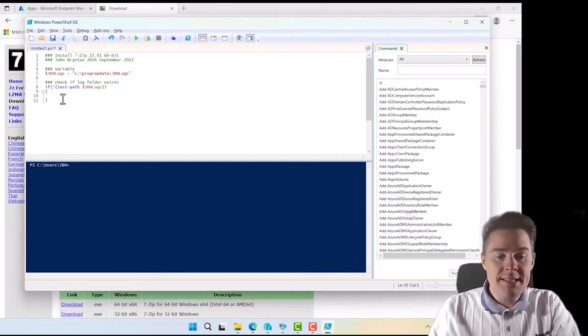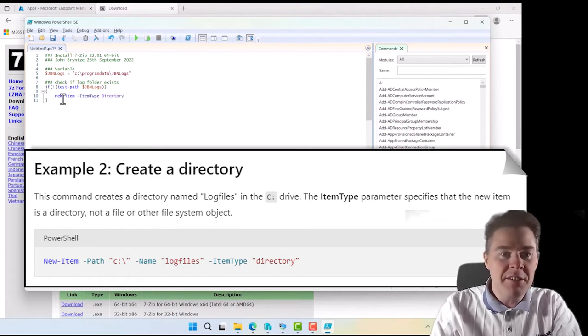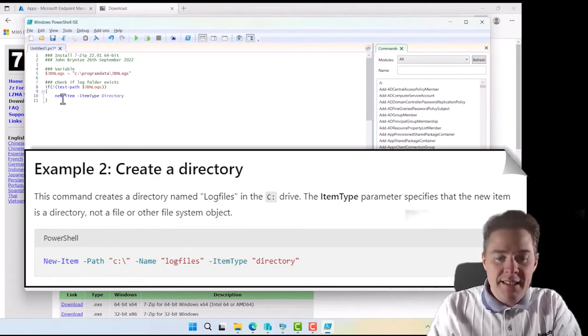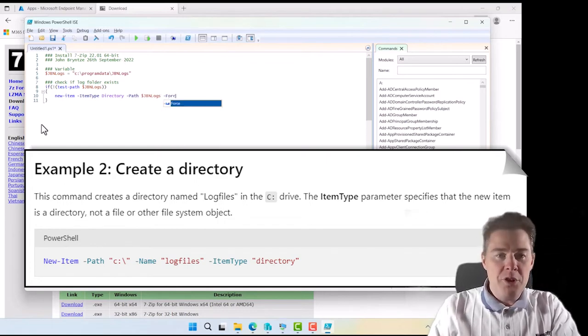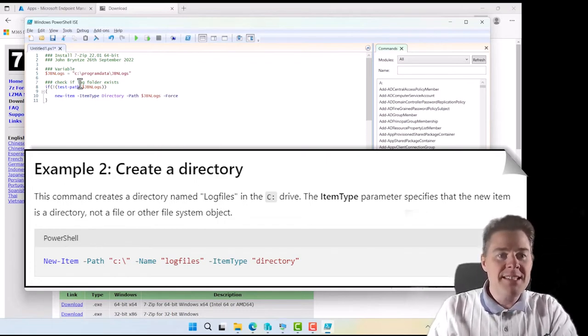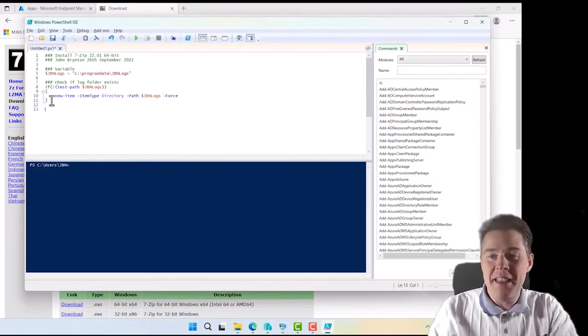If it doesn't exist, we want to create it, and then we can use New-Item. What kind of item type is it? Well, it's a directory. And the path is going to be our variable again, and we can add a Force for that. So if the path C program data JBN logs doesn't exist, then create it. So now we are confident that the path is there.